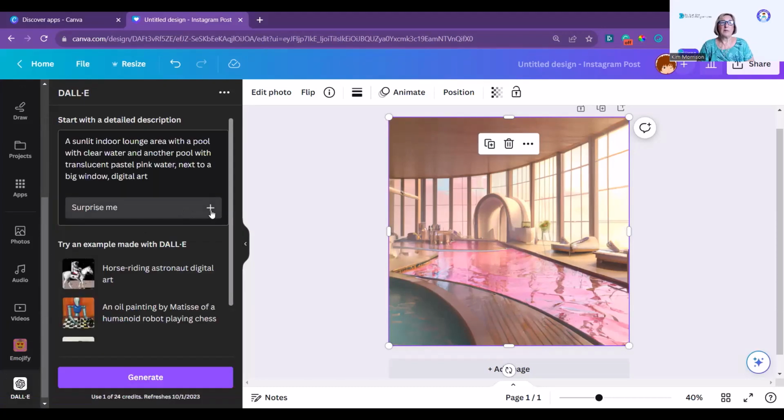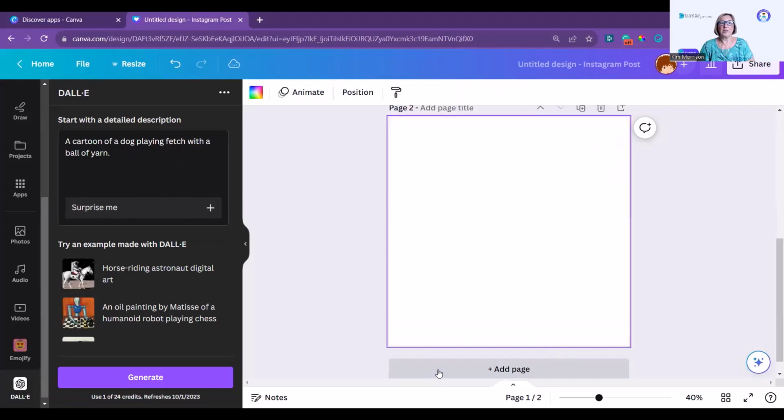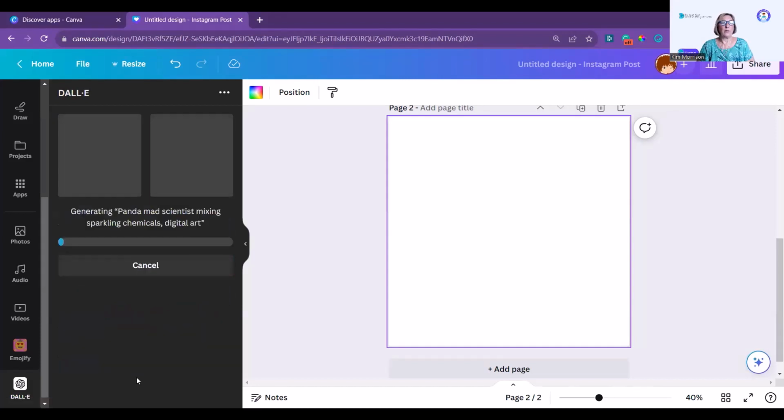Some of the other surprising ones are really quite fun. I'm going to add this as another page. Let's try a few. Panda mad scientists mixing sparkling chemicals with a digital art. So let's go surprise me with this one. If you click through, it comes up with lots of fantastic ideas. And you just need to decide the correct way to do them to get the right style you're looking for. And this is the one I want to see. Let's generate that one as well.